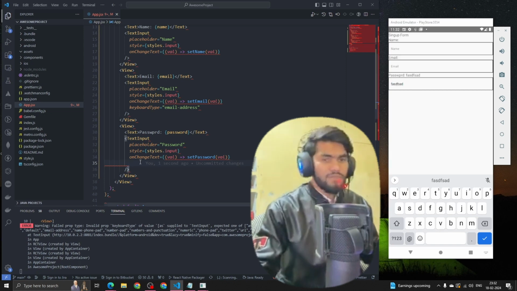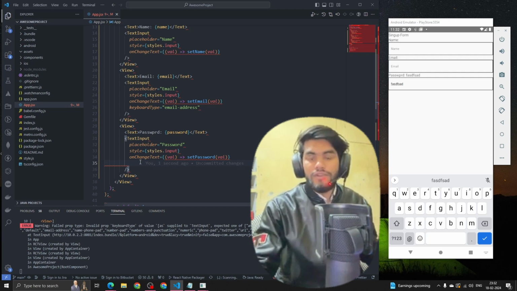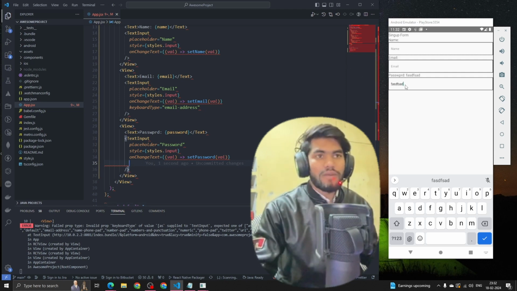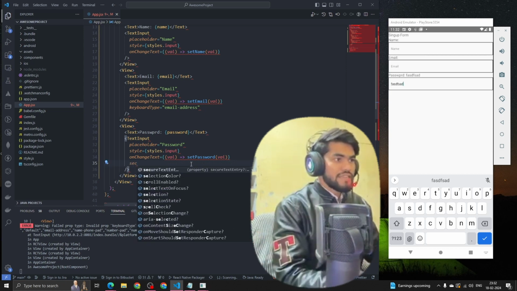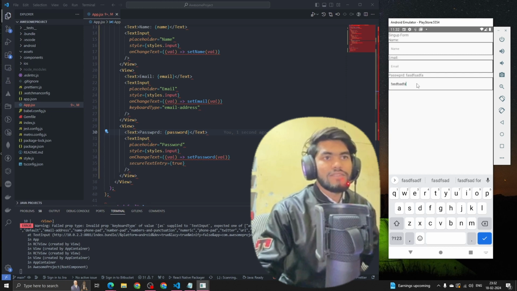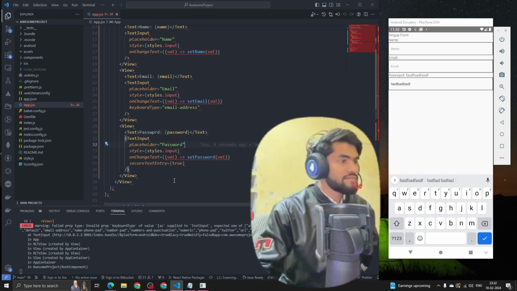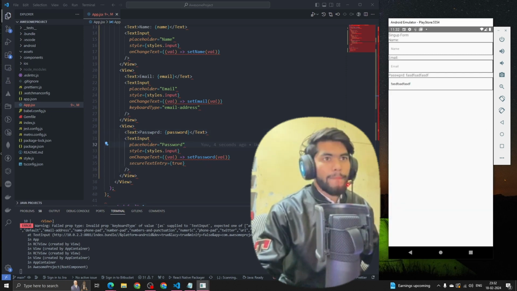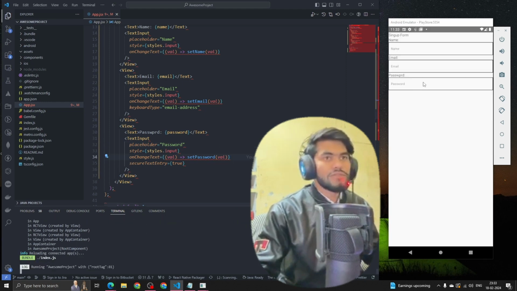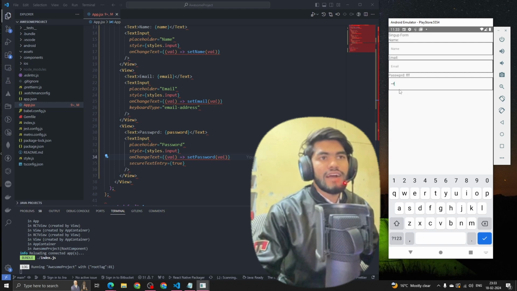Now in a form, whenever we have a password, we can't see whatever we type, and that is called secure text entry. We have to pass it as true. Okay, now whatever we type here. Let me reload this. So whatever we type here, we can't see it in the input. That is called secure text entry.